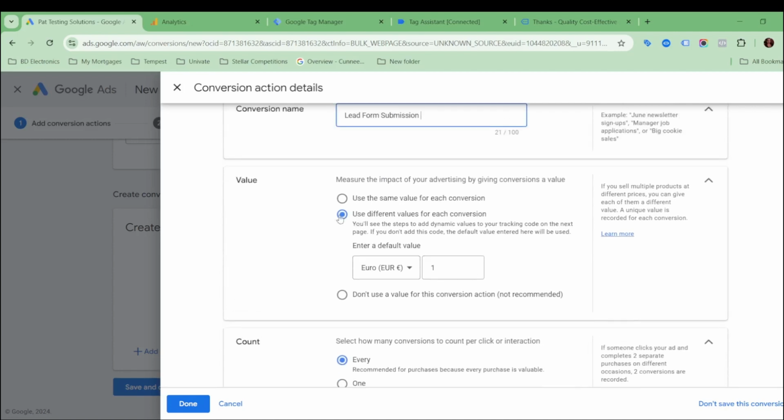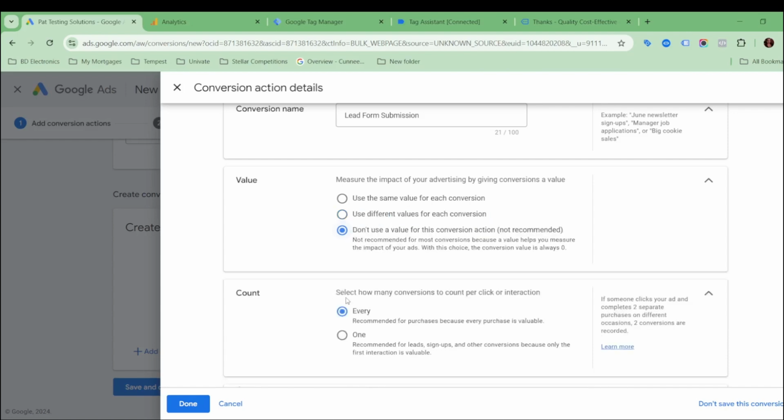We can see the value option, but we do not need to use it because this is not an e-commerce website. They provide services locally in India, so we do not need these options. I can see here, don't use a value for the conversion action, so we need to use that.